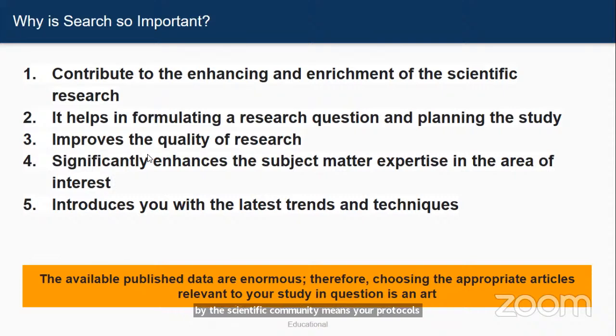It improves the quality of research. If it improves the quality of research, you get the benefit of it, right? You feel more confident about it. Your research gets appreciated around the world. People start citing your articles, citing your publications.